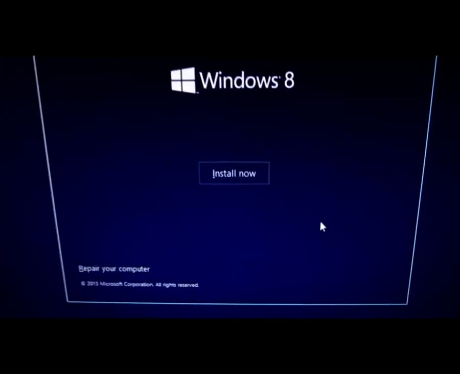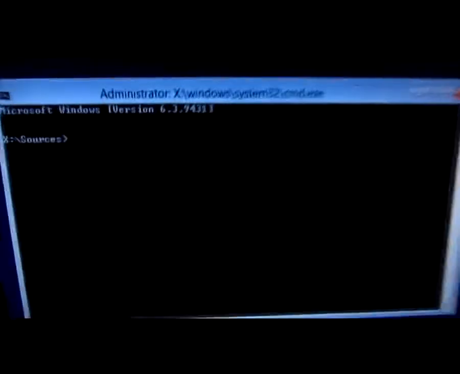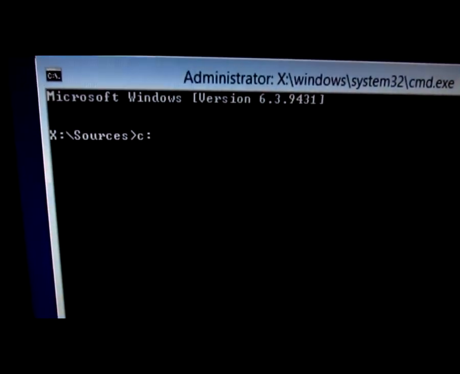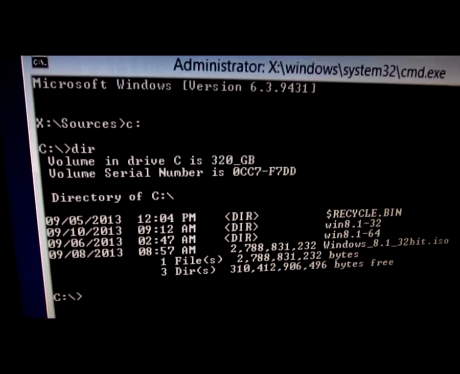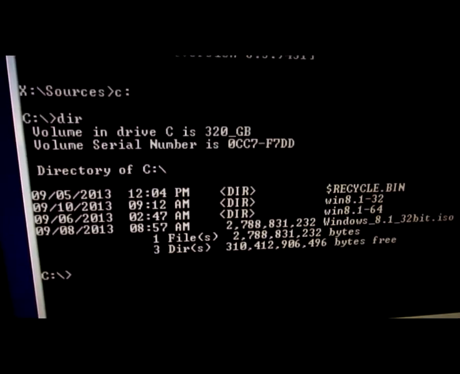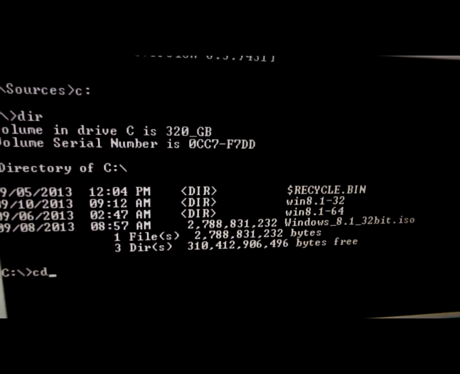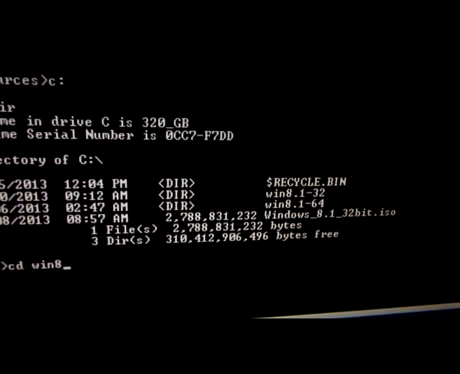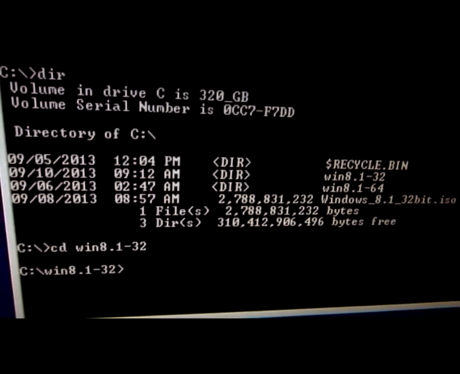Yes, quit and return to this screen, and here we can press Shift plus F10 and then a command prompt window will appear, and here we can type for example C and colon, and thus we'll go to the C drive, and type dir to list the content of this drive, and we are in the correct location. And on the right side we can see below Recycle Bin win8.1-32, so we type cd, which means change directory, and type the folder's name, and after pressing enter it will change to that directory. We entered it.